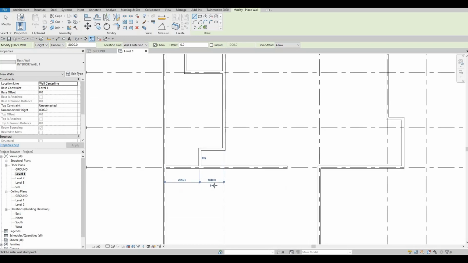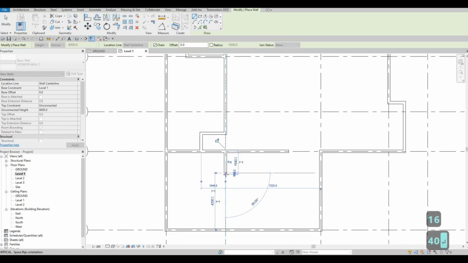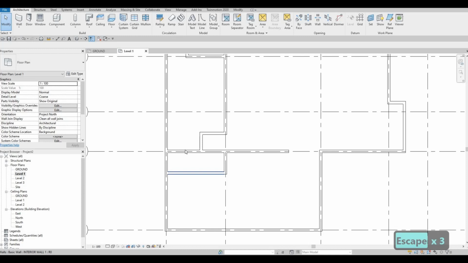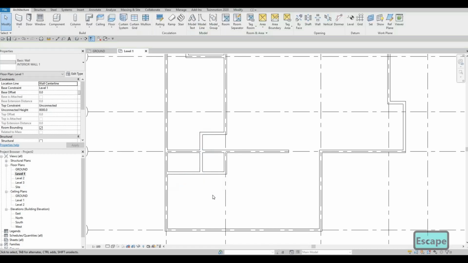And then here what we're gonna do is we're going to add a wall right here, and this will be 1640, and then close it off right about here. And then we could just extend this one like that.